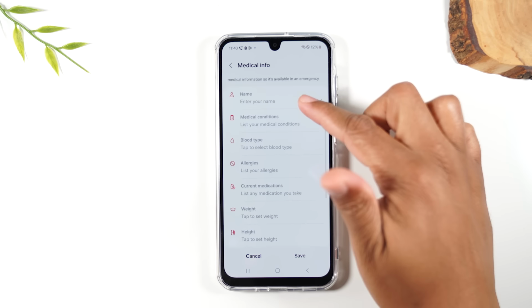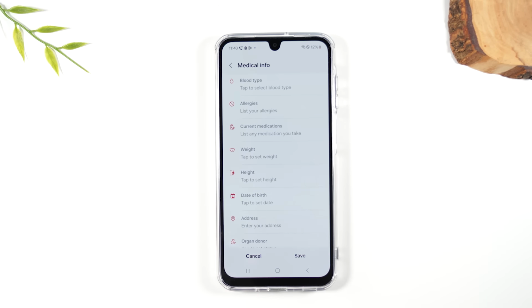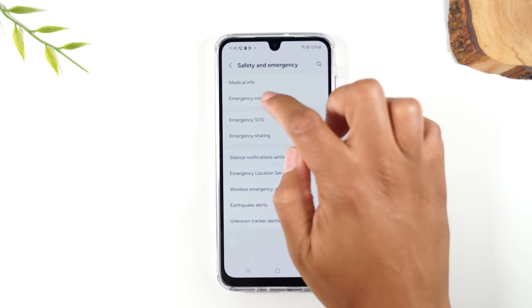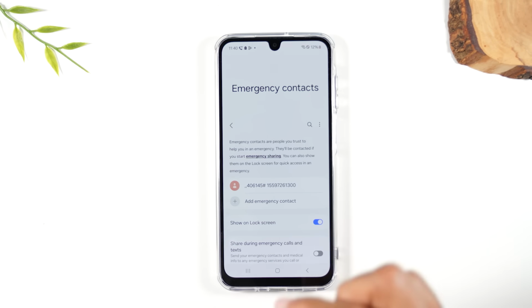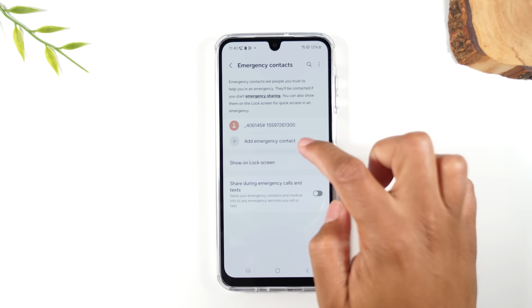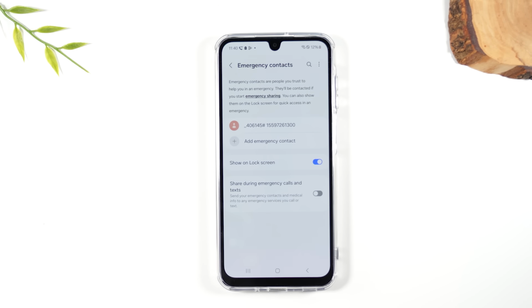So you want to plug all this information in so that when you trigger the emergency SOS mode, this will show up on your phone screen. That's the first thing. The next thing is you want to set your emergency contacts. You want to go in and actually add, so just hit add emergency contact, so that when you trigger the emergency mode, it's going to send a ping to those contacts and tell them, hey, I'm in trouble.